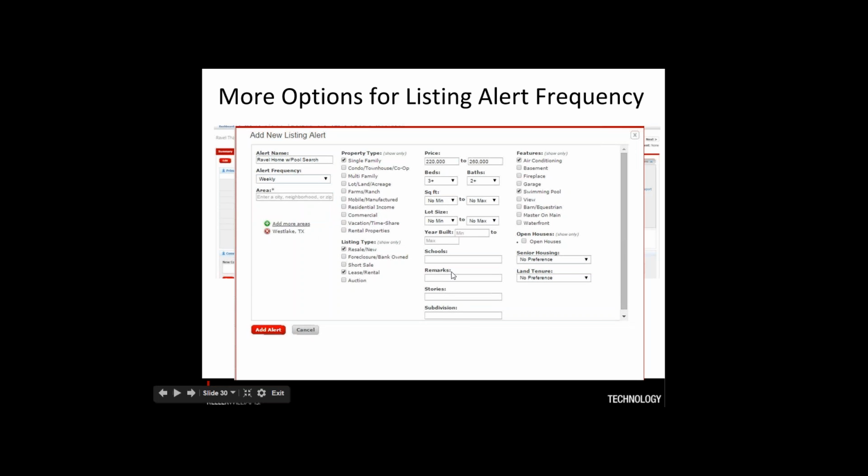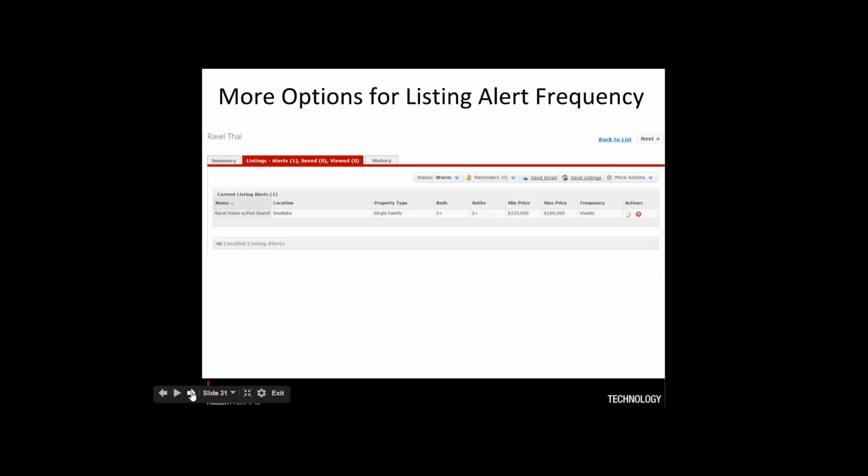Okay, so this is the alert we're going to add, and we added it to go frequently. We're going to click add alert, and now Ravel is going to get alerts for those searches. Every time a brand new listing that meets that criteria comes up, it will show up in the search, or anytime a listing is sold or goes pending, it will disappear from his search, but he'll still receive an email weekly with those new listing alerts. With a hot buyer, we're probably going to want to do a little bit more frequently than weekly.